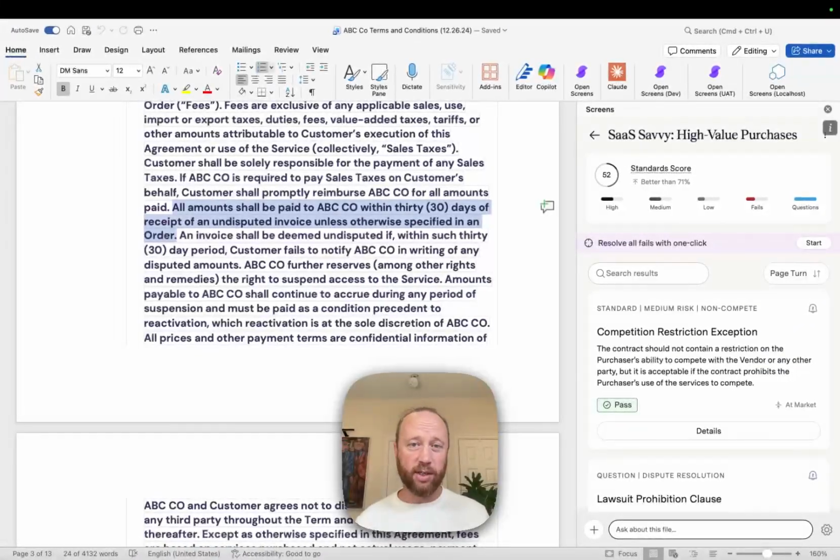Whether your deal desk wants to screen customer contracts to close deals faster, or procurement is looking to standardize their review processes, screens allow legal teams to codify their playbooks into powerful tools that produce consistency, speed, compliance, and visibility across the org.